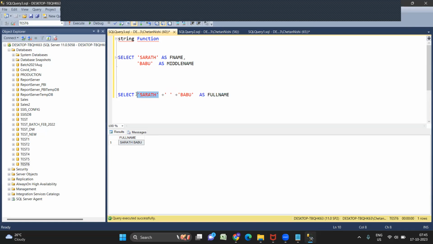For example, this is string one, this is string two, this is string three. Clear? You can try it like this also. Clear, sir? Yes, sir. So now you are clear on how to display simple strings, and you understand how to concatenate two strings.